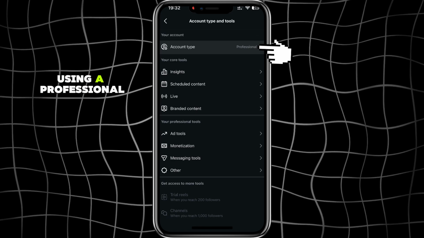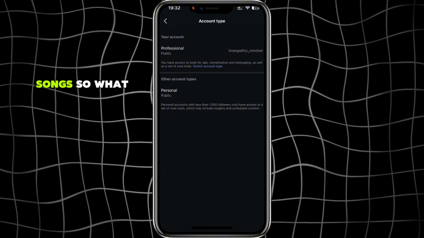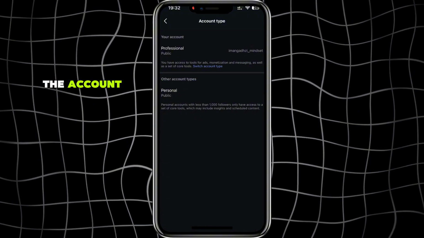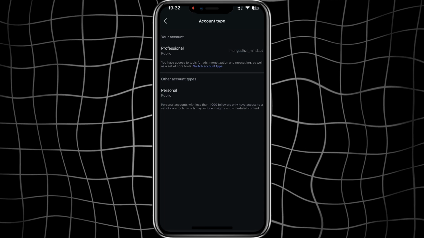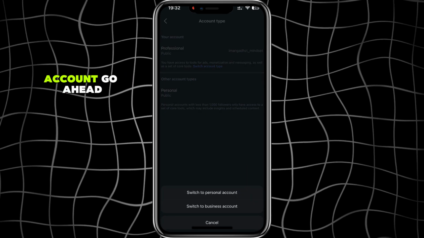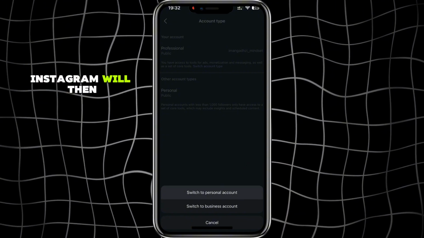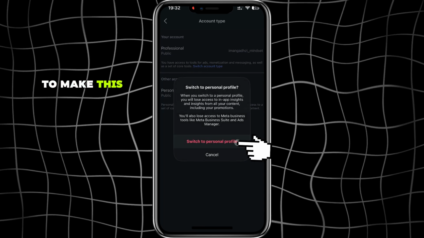If you're currently using a professional account, this may be the reason why you're not seeing certain songs. So what we're going to do is switch the account type back to a personal account. Press Switch Account Type. Now you'll be given the option to switch to a personal account. Go ahead and select Switch to Personal Account. Instagram will then ask you to confirm that you want to make this change.